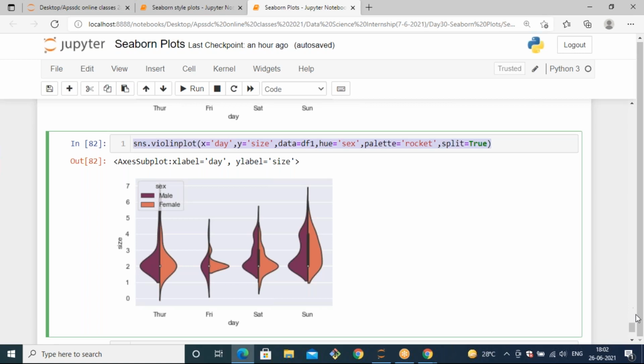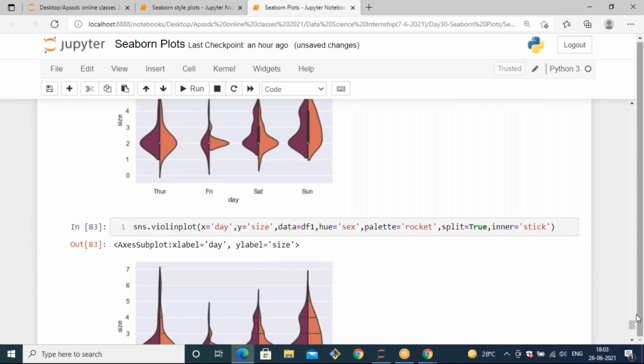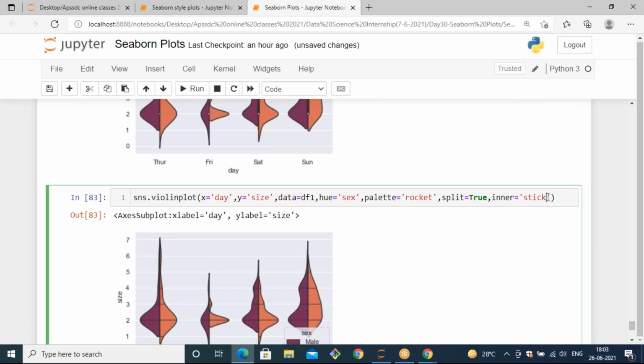So let's see, we have one more parameter, that is inner. Let's observe that also. So split equals true. And if I mention inner equals stick, you will observe lines in between. It is a stick. You will get lines in between these like this. And this inner also will take some other parameter like quartile, I think.